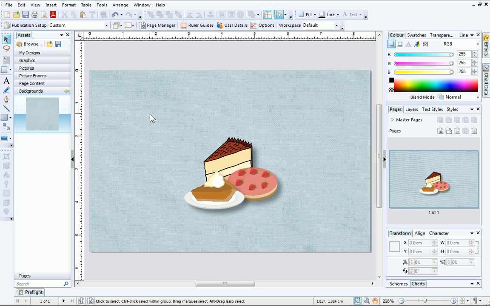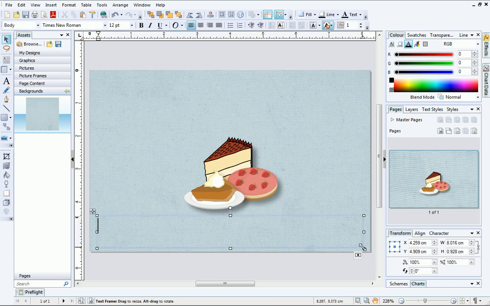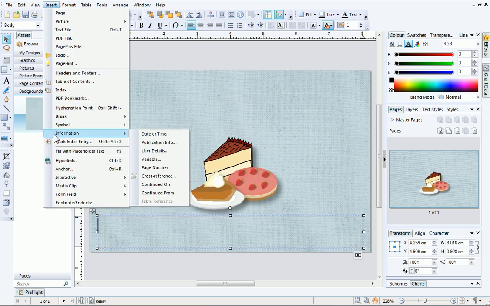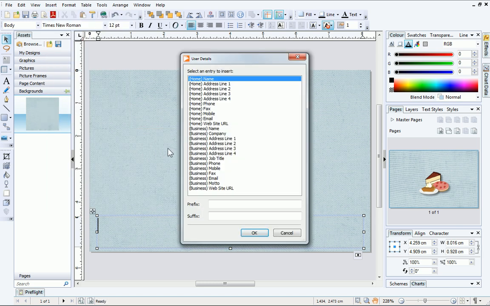A business card would not be complete without contact information. If you entered your user details when creating the brochure earlier in this tutorial, you can insert these now. From the Tools toolbar on the left, click Standard Text Frame and drag a text frame out onto your page. Open the Insert menu and select Information, User Details. Select one of the entries marked Business from the list and then click OK.